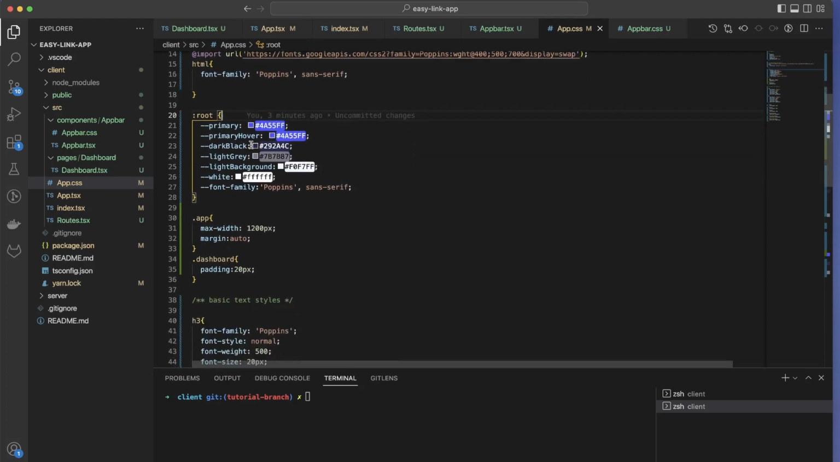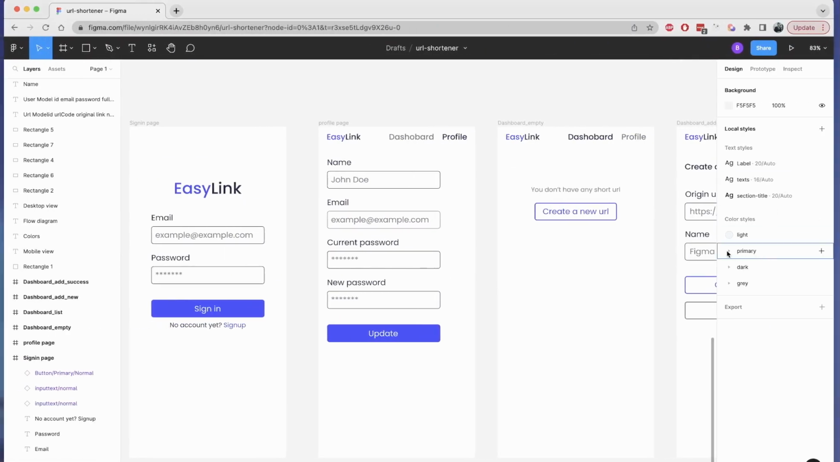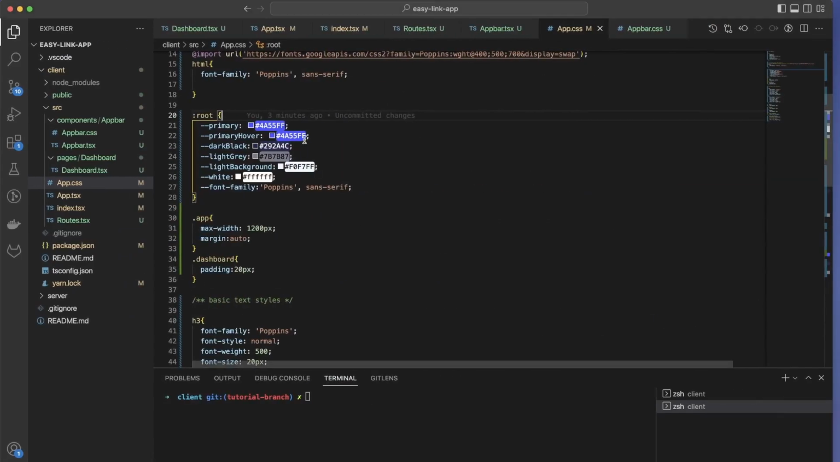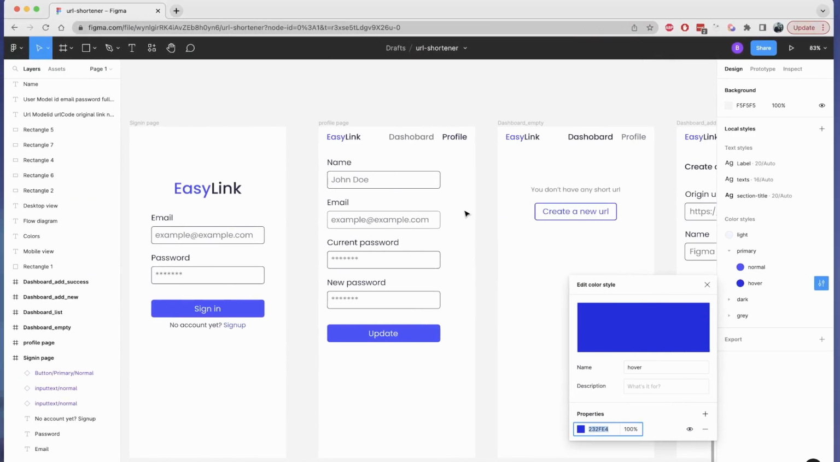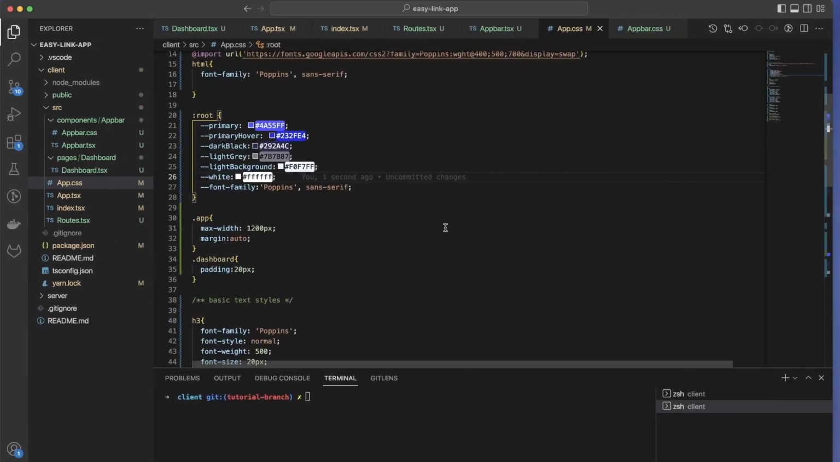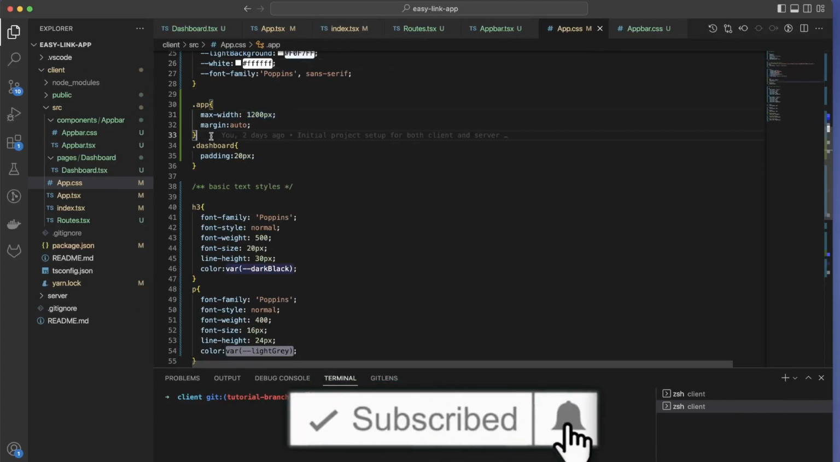And then I defined some root variables with primary, hover, dark, black, basically the same things we had here. And then maybe this color is not exactly here, so let's just go and let's paste it. Okay, yeah, okay, so that's good. Then I just did some maximum width and then margin auto.